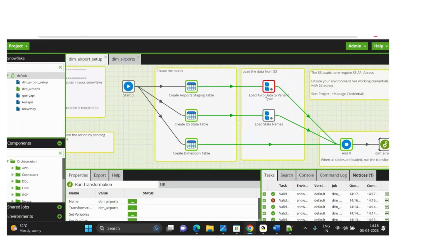This is basically being called from another job. Now what is the other job here? There is another transformation job. This is the orchestration job, and we are calling the transformation job also through the orchestration job. Now this dim airports job is going to convert semi-structured data to structured data, and then it is going to join the tables, and then it's going to process into the final table.